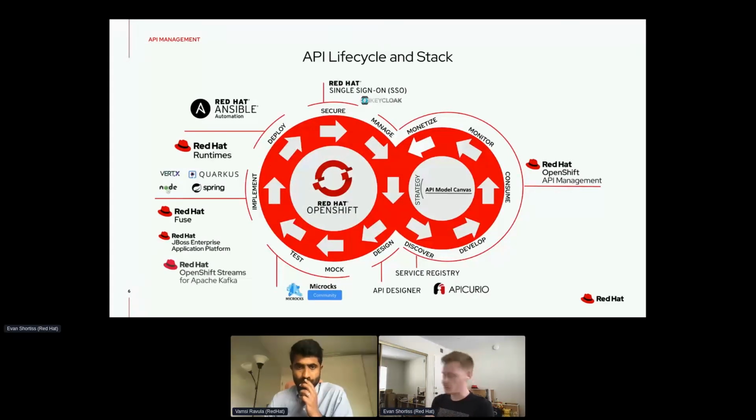And then, of course, Red Hat Single Sign-On, which is backed by the upstream Keycloak project for the identity management aspects. And then finally, for the actual API management pieces, we have Red Hat OpenShift API Management, which we'll show in the workshop today.